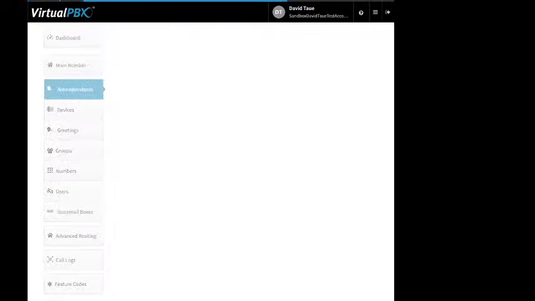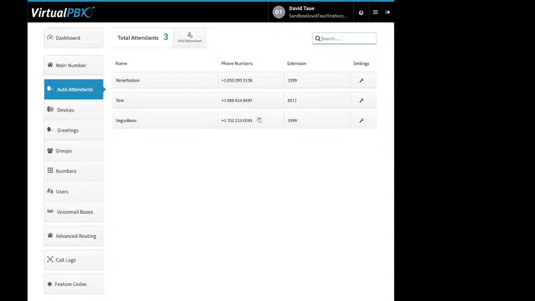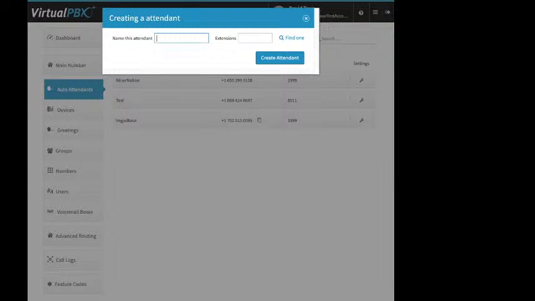All right, auto attendance. So this is one of our newer features. You can now have multiple auto attendants. And with that, you can also have sub-menuing, which I mentioned previously. So to create a new attendant, you click up here, add attendant, and you give it a name and extension number.